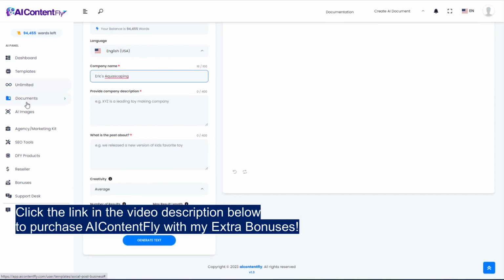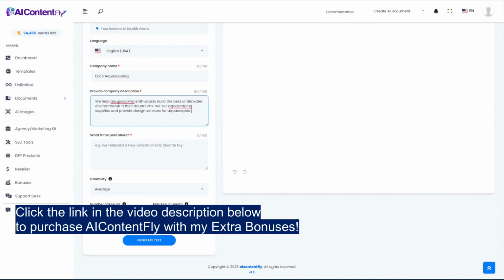For this one, we're going to put in our company name, which is Eric's Aquascaping, company description, and for the post, I'm going to use the same topic that I used earlier, which is just how to get started with aquascaping for beginners. And we'll generate it.